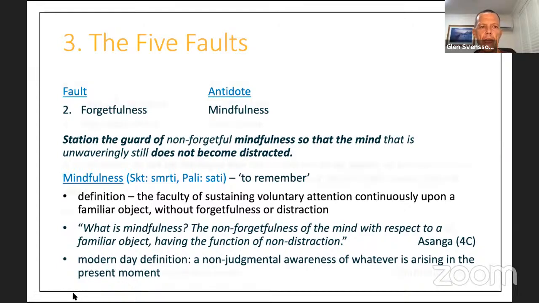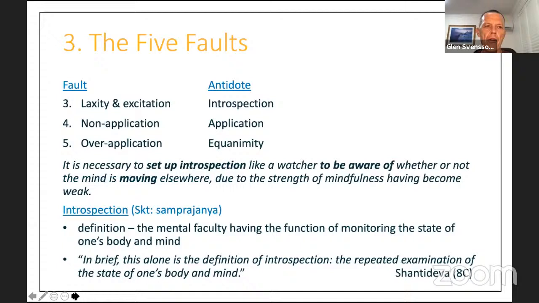Then the third fault is this pair of laxity and excitation, which is the technical term for dullness and distraction. And the antidote to that is introspection. And in the text regarding introspection, a little bit later, it says, it is necessary to set up introspection like a watcher to be aware of whether or not the mind is moving elsewhere due to the strength of mindfulness having become weak. So introspection is like quality control.